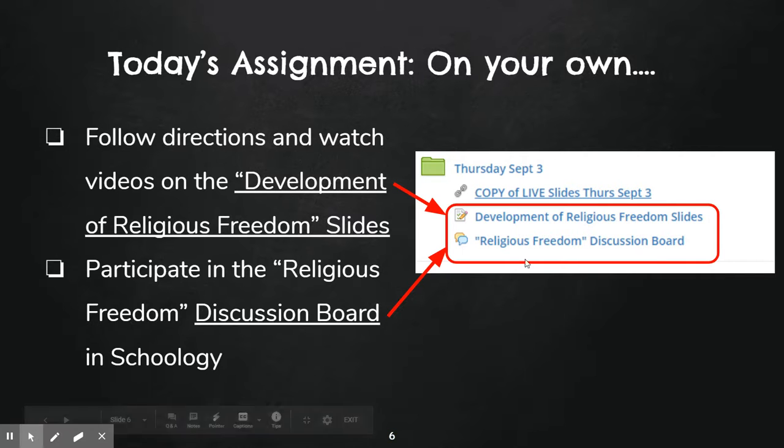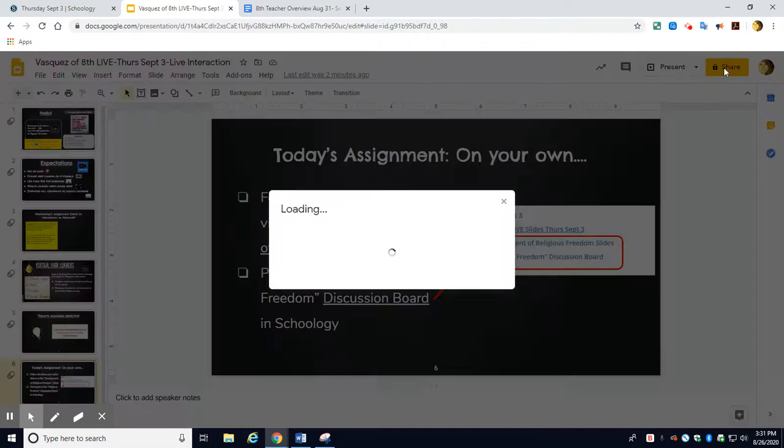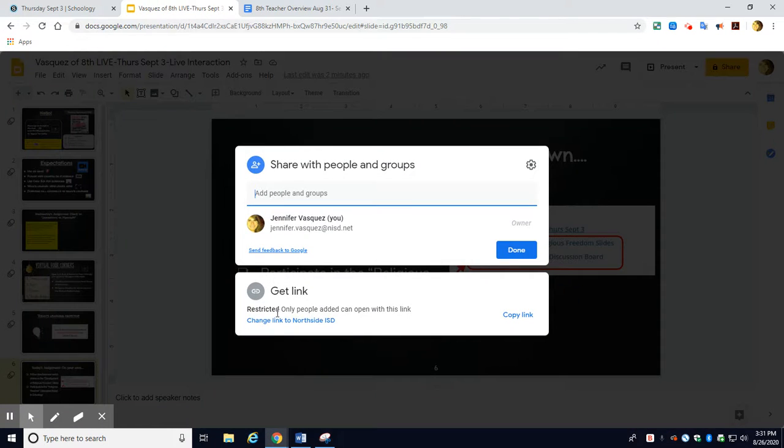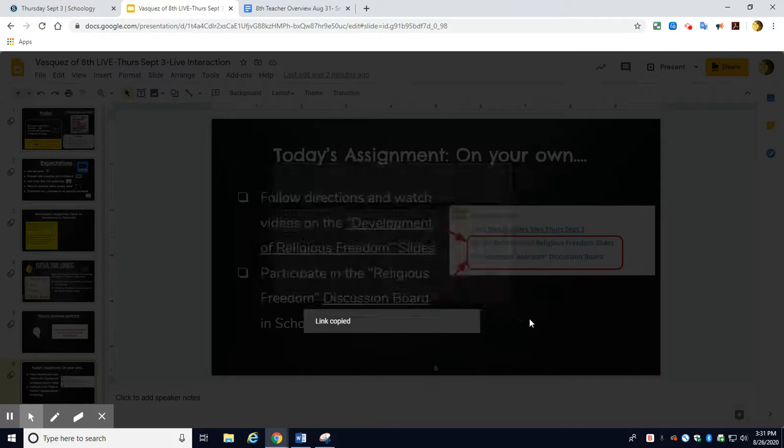So the assignment, there's a couple of things that they're going to be doing that day. I'm going to go ahead and escape. Once I have my slides the way that I want them, I'm going to rename this. Notice it forced me to make a copy, so I need to go to the sharing settings, that yellow button share, and change the link to Northside ISD. I'm going to copy the link, click done.